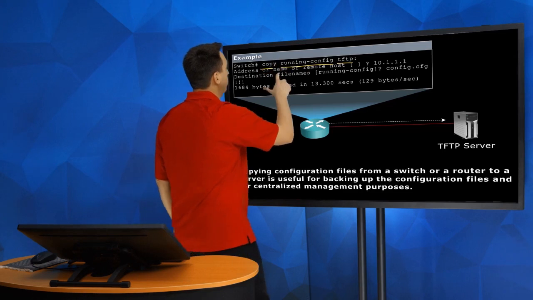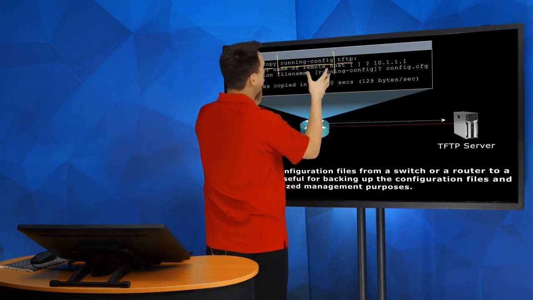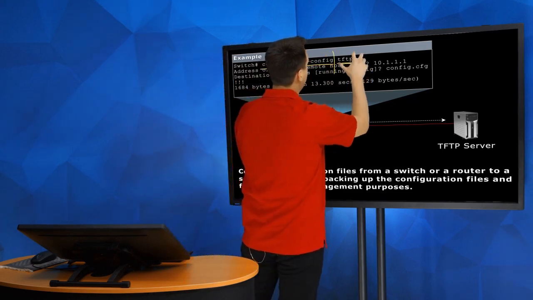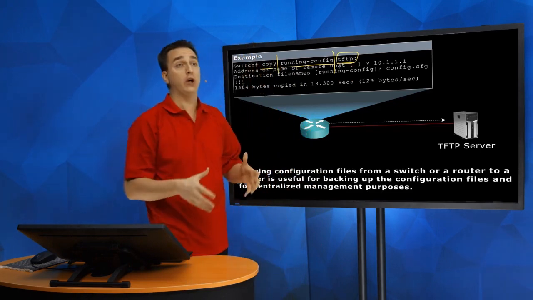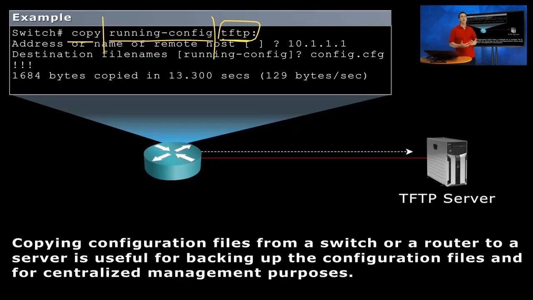It's just copy source. So the first value here is going to be the source, where it's coming from, and then the second value here is the destination, where it's going to. So copy from our running config to a TFTP server. And then in this example, it's asking us, what was the address or name of that particular TFTP server? Well, in this case, it's the IP address of 10.1.1.1. That's where we're copying it to.